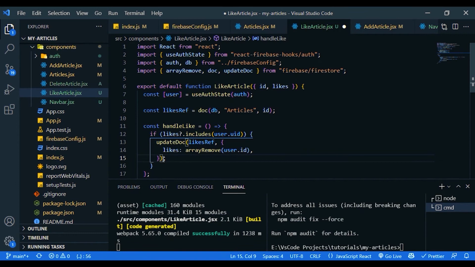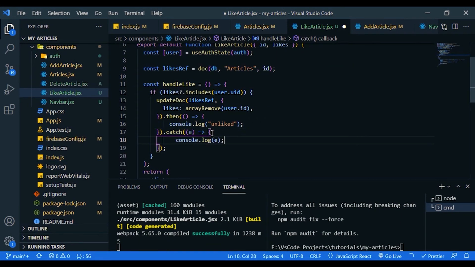Then I'm going to console log. If anything is wrong, I'm going to catch that, right? Within the then block, I'm going to say console log unliked, right? Then I'm going to print the error, right? So we have written if. Then I'm going to write else, right?